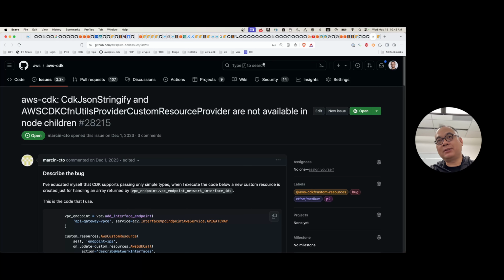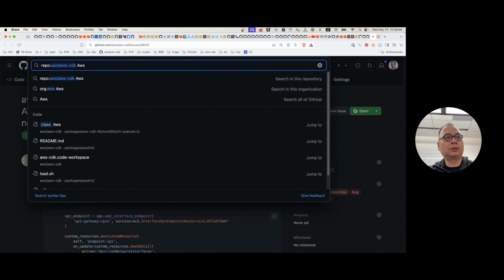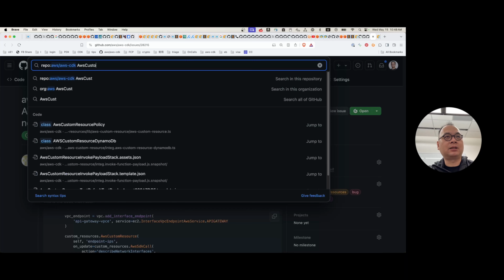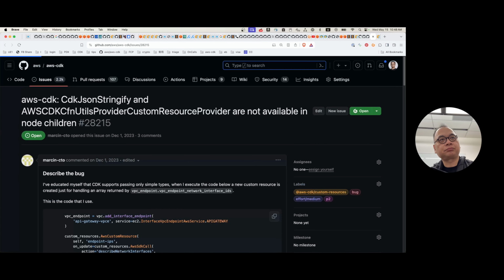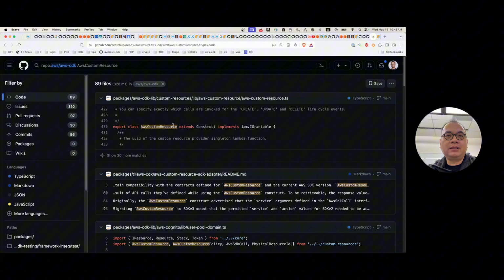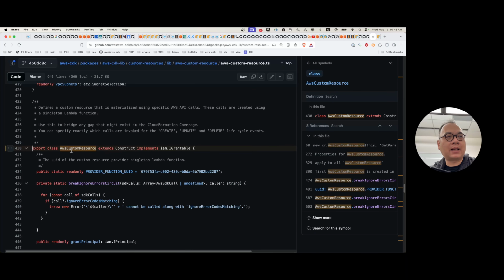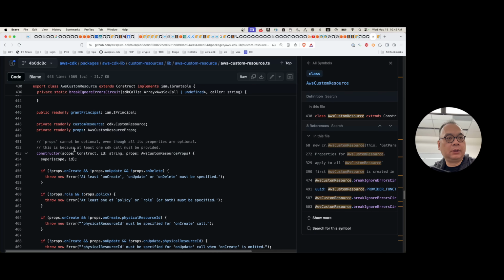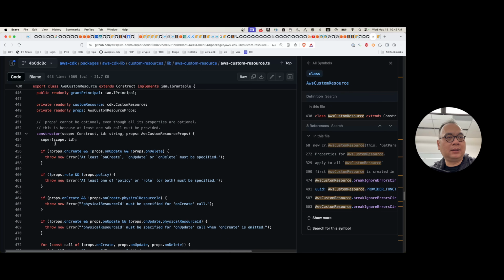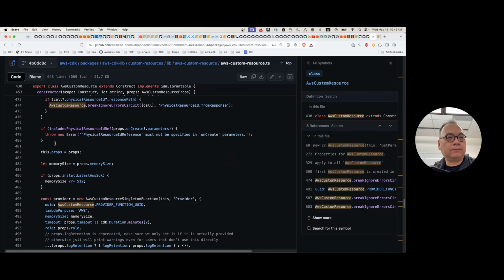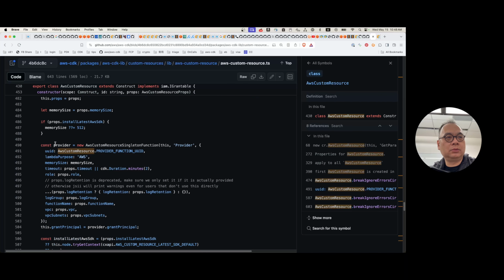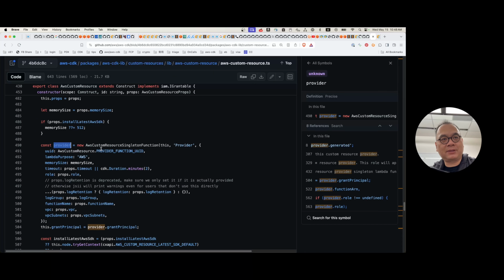So looking at the AWS CDK GitHub repository, I would like to search AWS custom resource. So this is the AWS custom resource class. It's essentially a construct. If you look at its constructor, it would create a provider, which is AWS custom resource singleton function.